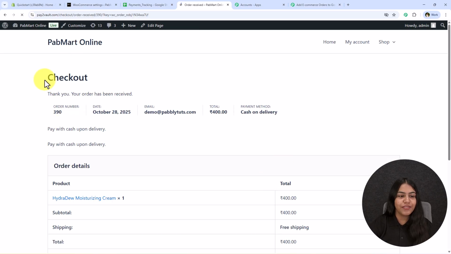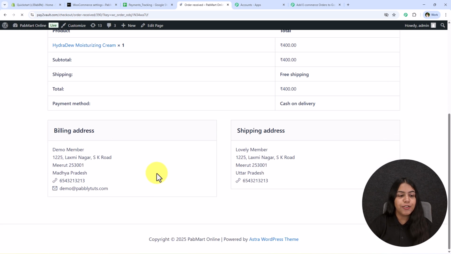As you can see, we have successfully placed this order. This is the order number, this is the date, the email, the total and the payment method. Also you can see the details, which is the name, demo member. You're going to see the email and the phone number.